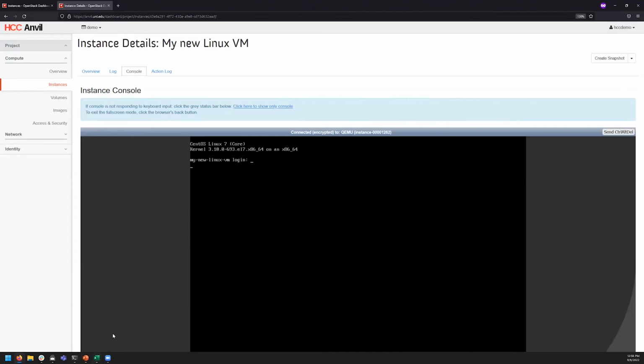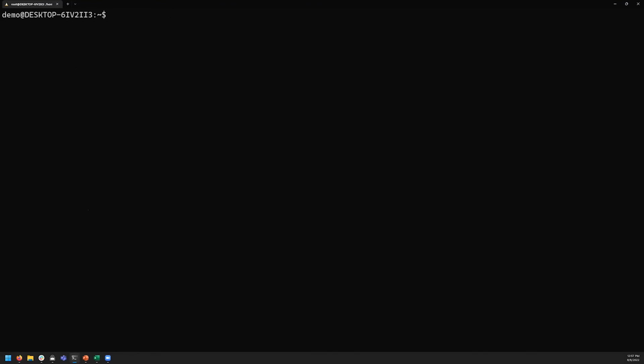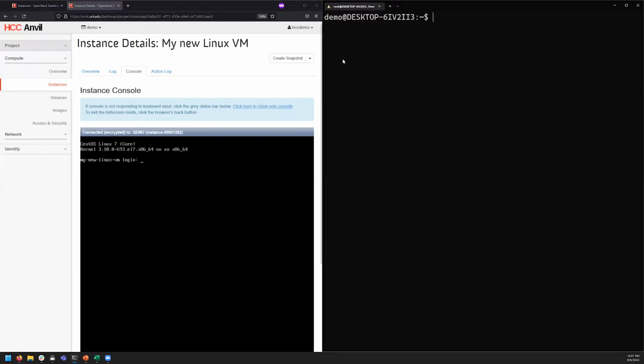So I'm already connected to the Anvil VPN on my laptop. So this already assumes that you've connected to the VPN. But let me also clear my screen. So we're going to go ahead and log into this VM. So I'm going to split my windows left and right.